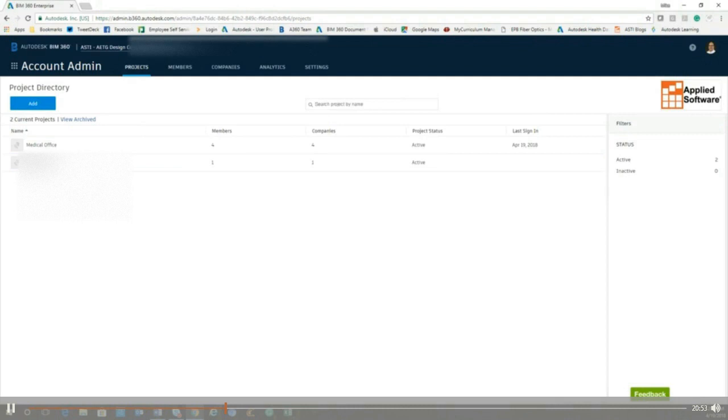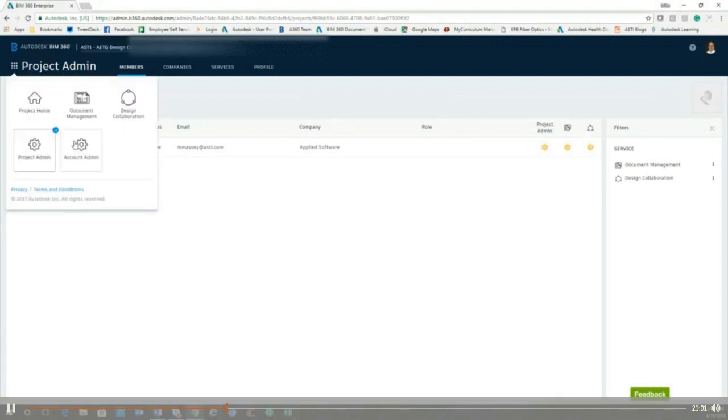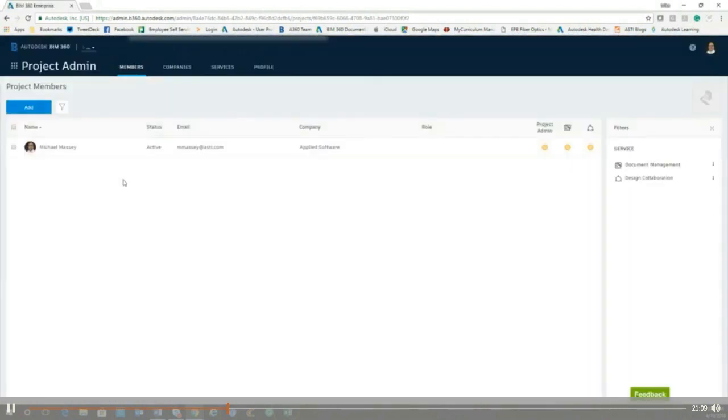To actually go into the project, I'm going to select on it, and it's going to switch. And now we're looking at the project admin as opposed to the account admin. We can always go back to the account admin. If we pick on the button at the top, we can switch back and forth between the project and the account. But in the project admin, this is where we can add additional members, or we can add more companies, or look at the services that we've got turned on, different things like that that are in there.